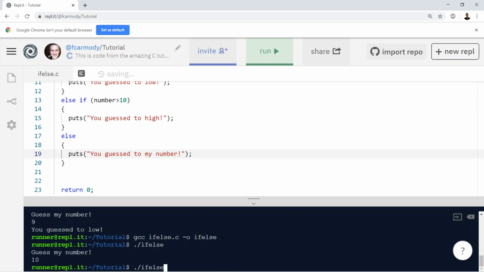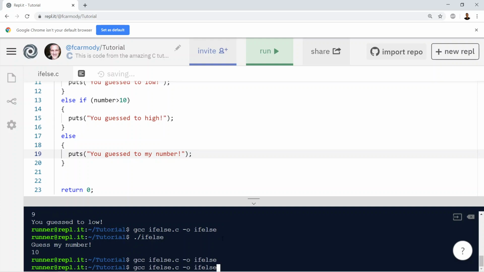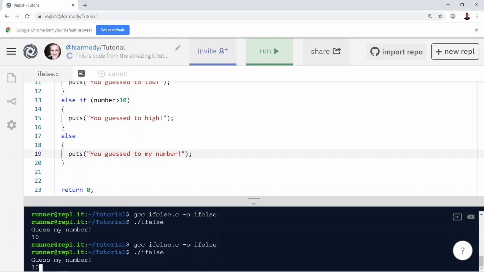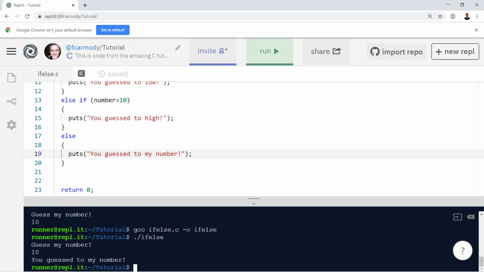All right. So we're going to go ahead and just try that out. Okay, we're going to recompile, re-execute. Guess my number. I guess a 10 this time. You guessed my number. Great.